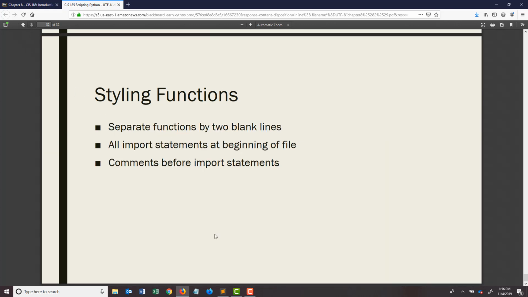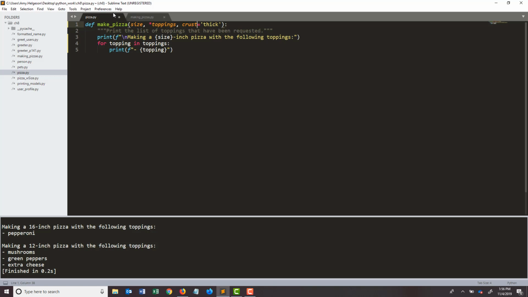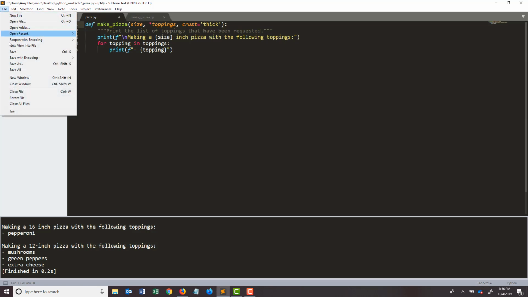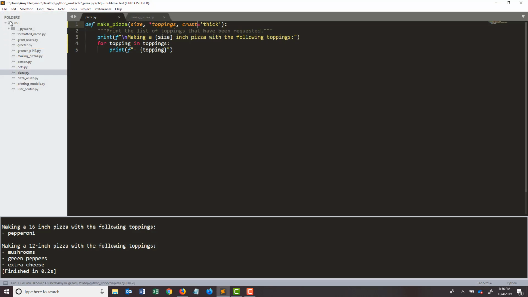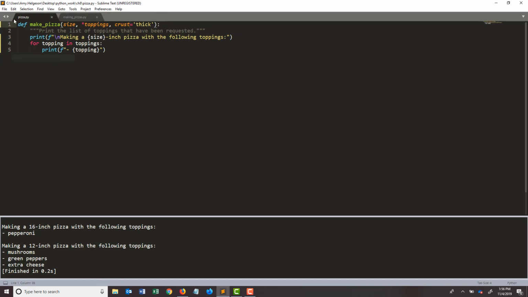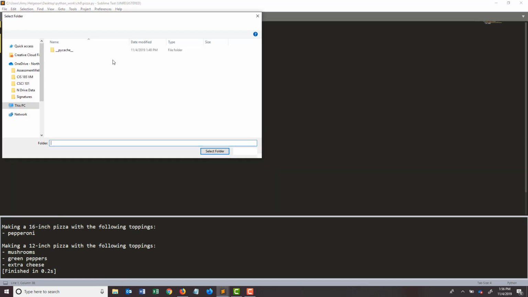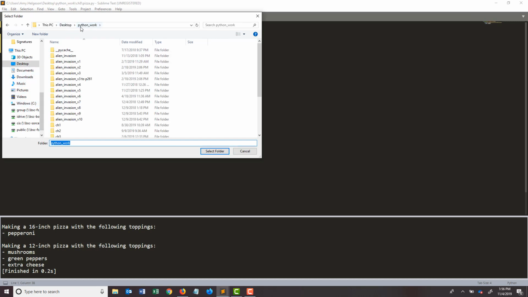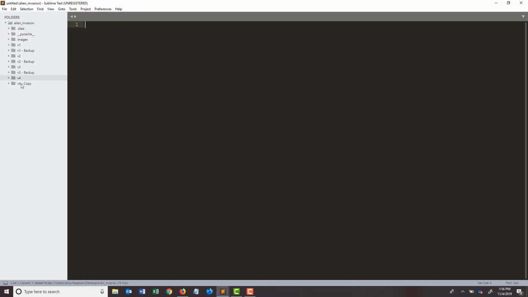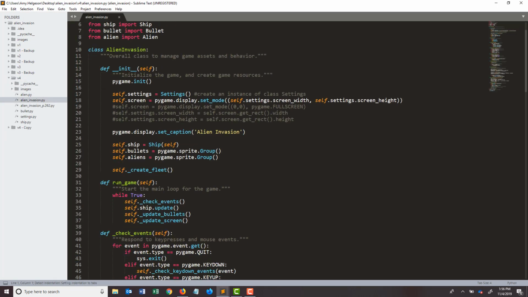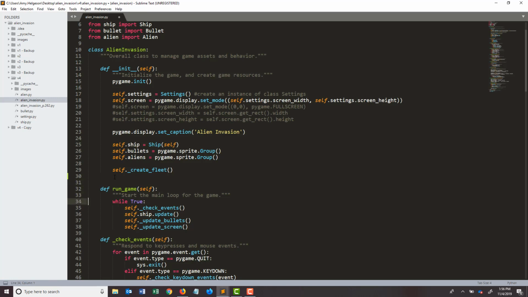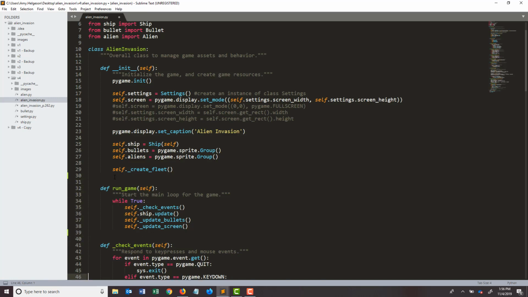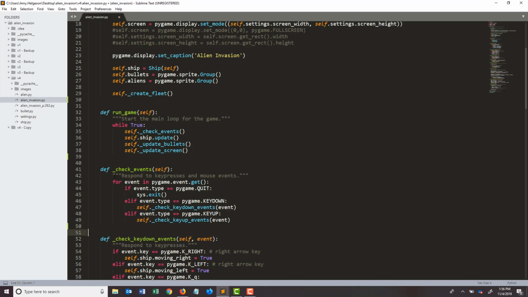Separate functions by 2 blank lines. I'm not quite sure if we've been doing that in Alien Invasion, but that's something we should go ahead and revise. So let me open up my Alien Invasion. In between these definitions, there should be 2 blank lines. It creates great readability that way.